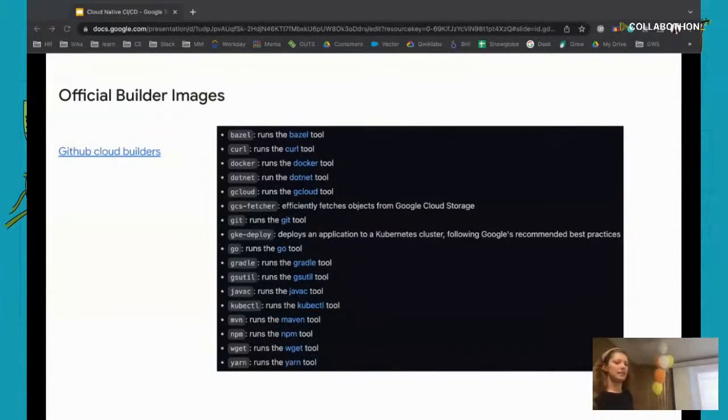And here is the list of the official builder images that you can use for your build steps. This is a list taken from our official GitHub repository. As you can see, the majority of rather popular tools like gcloud, Docker or Maven are listed here. And even if you don't see the exact tool that you're looking for, don't worry, because you can create your custom builders as well.